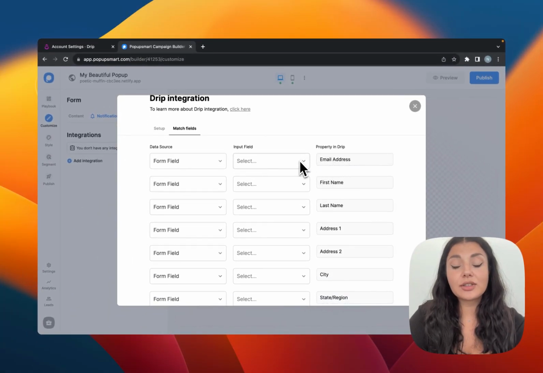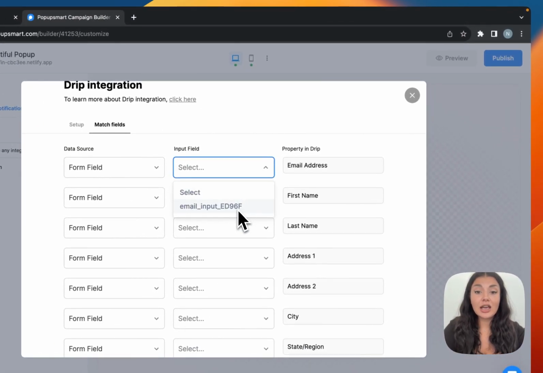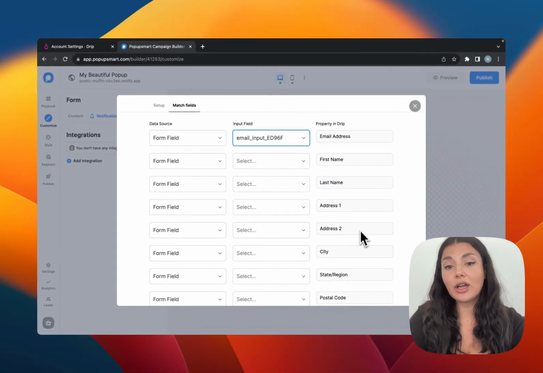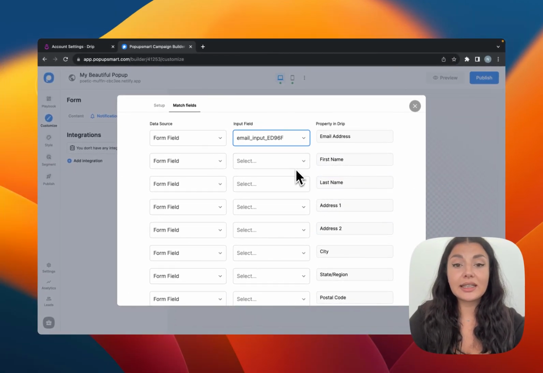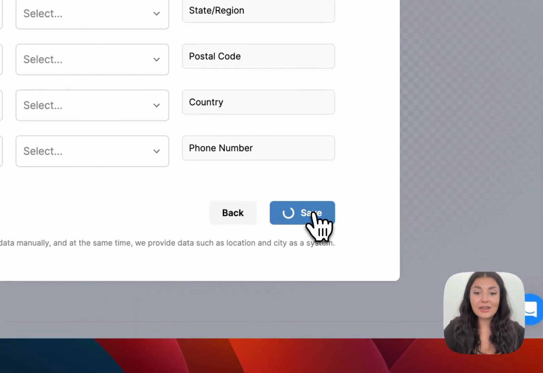Okay, on the match field section, we have the email address. First of all, because I have an email form field element, I will just choose email input. But if you add other elements like first name, last name, or address, you can also select the related drop down here. And the data source should be the form field because we have the email address form element. Let's scroll down and save it.